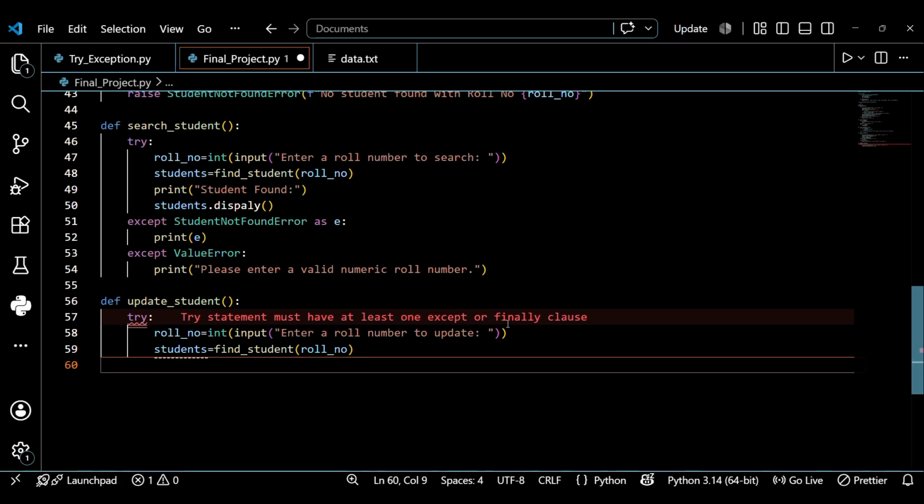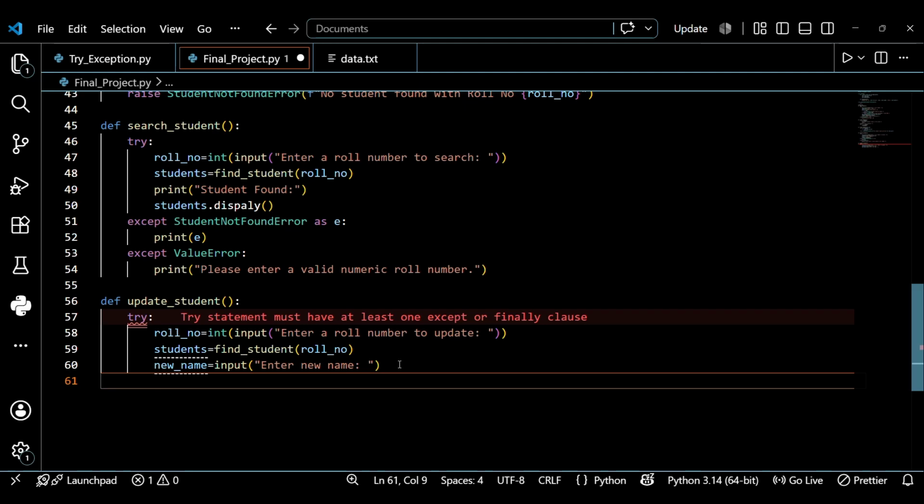So it exists. After that, if it exists, then what will happen? If you want to give a new name, then you should write new_name is equal to input of "Enter new name". So I just created the enter new name. After that, actually there is no need of this. After that, let's check the new marks.